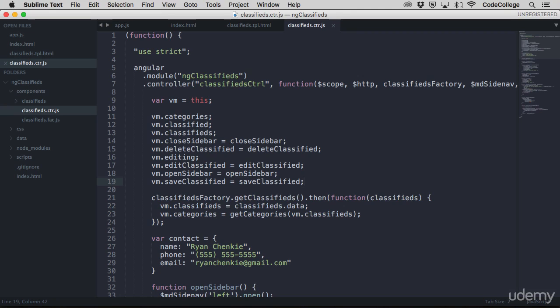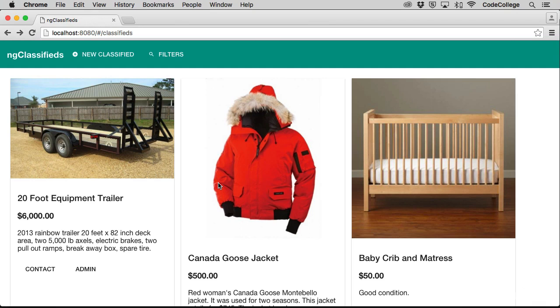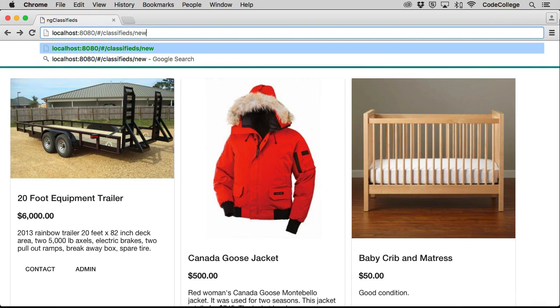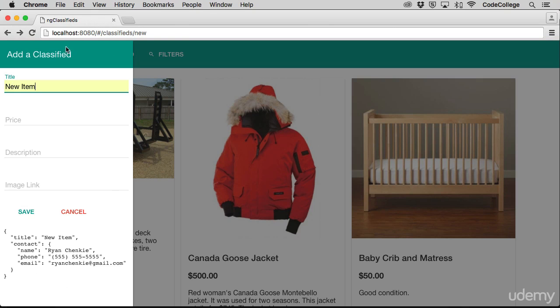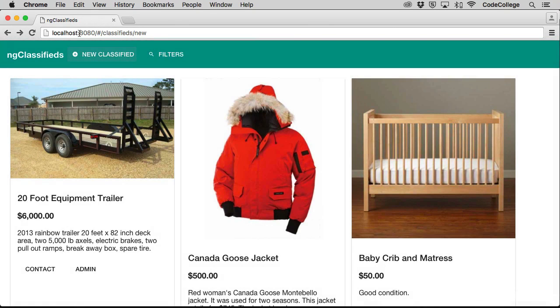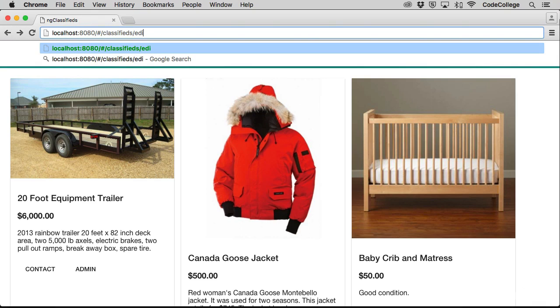I'm not going to go through it to double check, but you can if you want to. So in the next video, what we'll do is take a look at how we can add additional routes here. We can do a subroute like classifieds/new. And what we'll want from that is for it to open up this add classified sidebar whenever we're at classifieds/new. And similarly, we'll want the same thing to happen for classifieds/edit when we specify a particular classified that we want to edit.